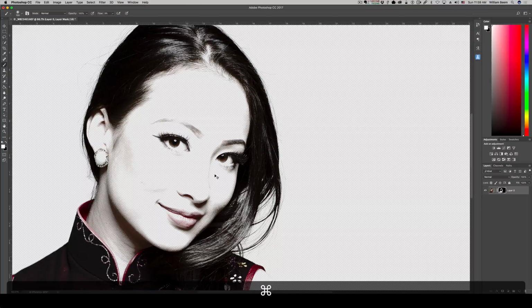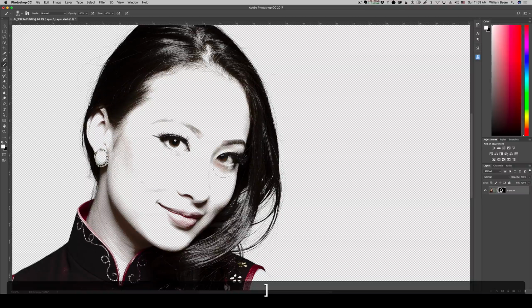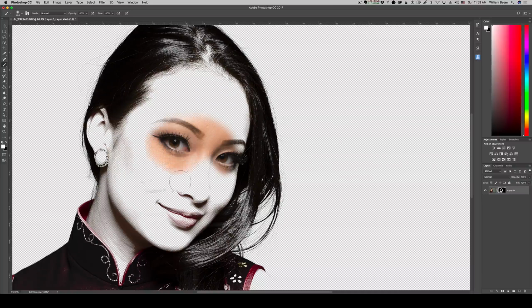And we'll zoom in a little bit, and we can just start painting on our mask. Let me bring up my brush. And as you can see, actually I need to bring up my flow a little bit and make my brush a little bit larger. So you can see we're bringing our face right back in.